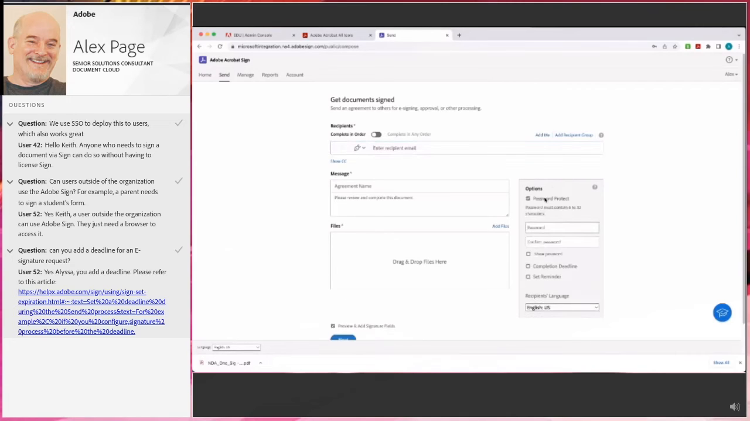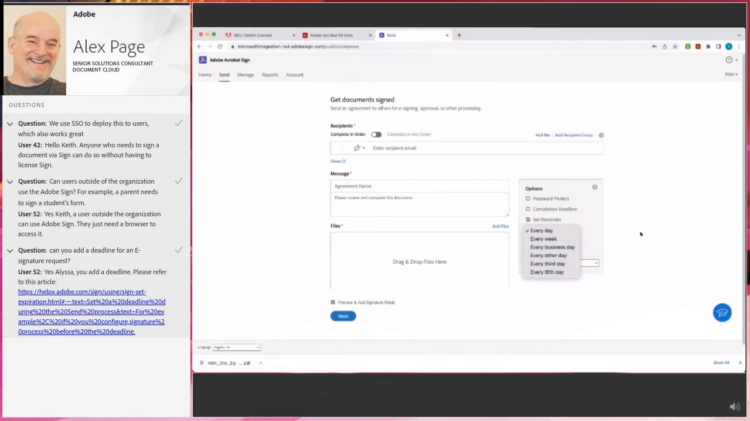So you can password protect. You can also set a completion deadline, same reason as I mentioned before. You can also set reminders. So the main tenet is you want to keep business moving forward here, and there can often be that one person who is just a little bit slow to make things happen. So you can give them a gentle nudge every week, every day, every business day, every other day or third or fifth day, just to keep business moving forward. And I'll go through this when I do a signing ceremony.